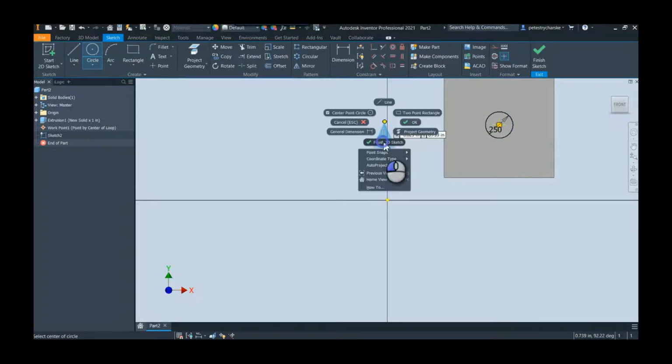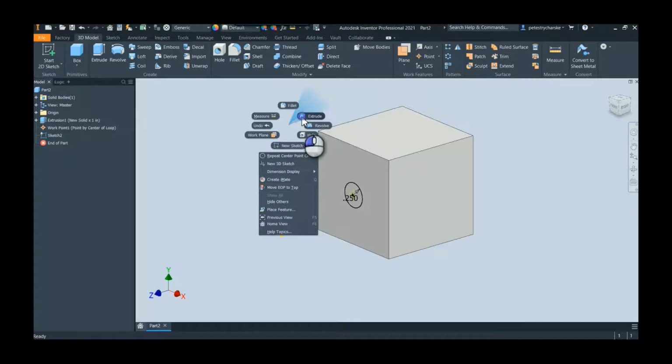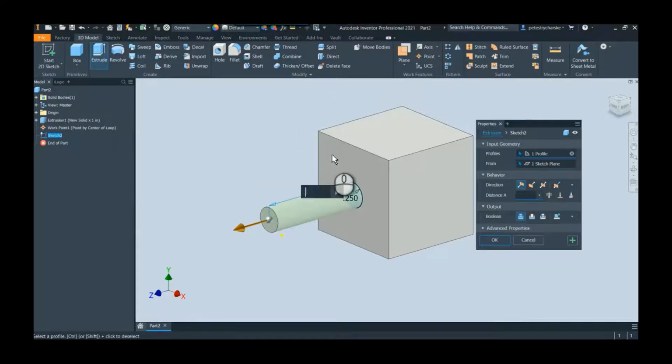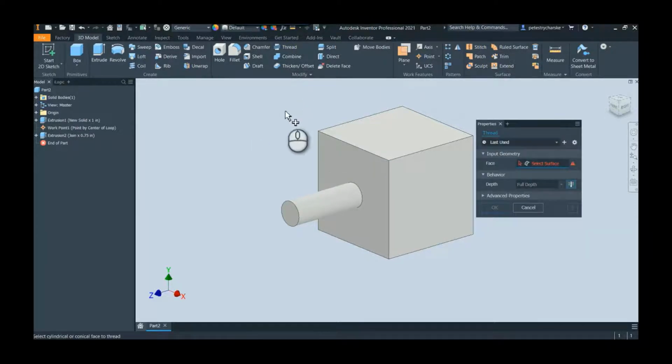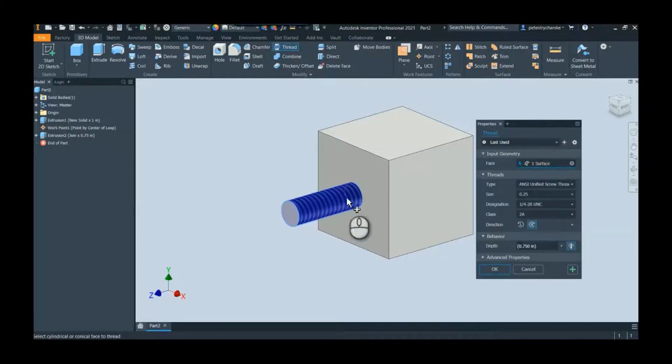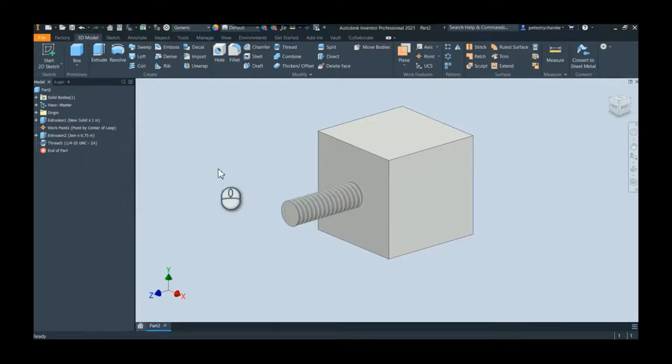I'm doing this for the sake of time, and then we'll extrude that, say, three-quarters of an inch or so. Like I said, I want this to be a welded stud, so I'm going to apply the threading to this surface. It should automatically pick it up as 1/4 inch. I'll leave it as coarse threading, go ahead and hit OK. So that's it. It's a really simple shape.